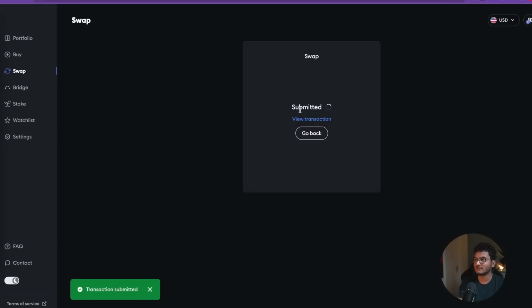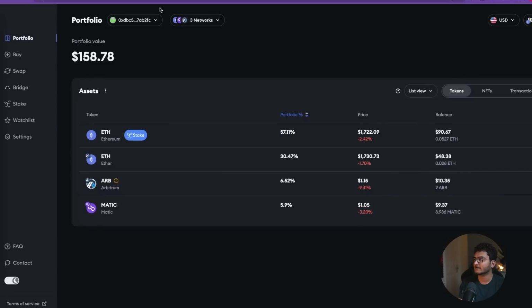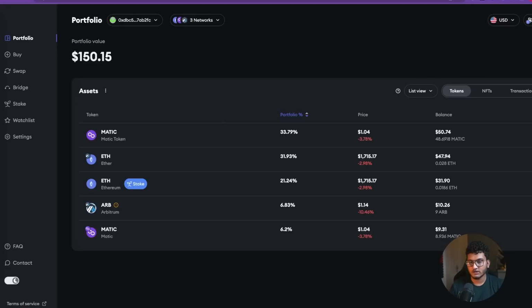Once the transaction is submitted, you can go check your portfolio and it will take some time. It's Ethereum chain after all. It takes around 5 to 10 minutes. So we'll wait for that, and you need to refresh the web page also, as it doesn't load in real time sometimes. Now that the swap is done, we have got MATIC token here. So you can see this MATIC is different from this MATIC because this one is on Polygon chain. This is on Ethereum chain.